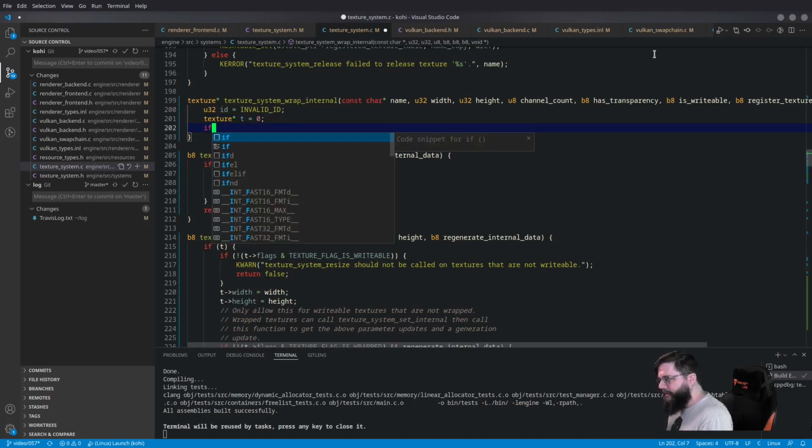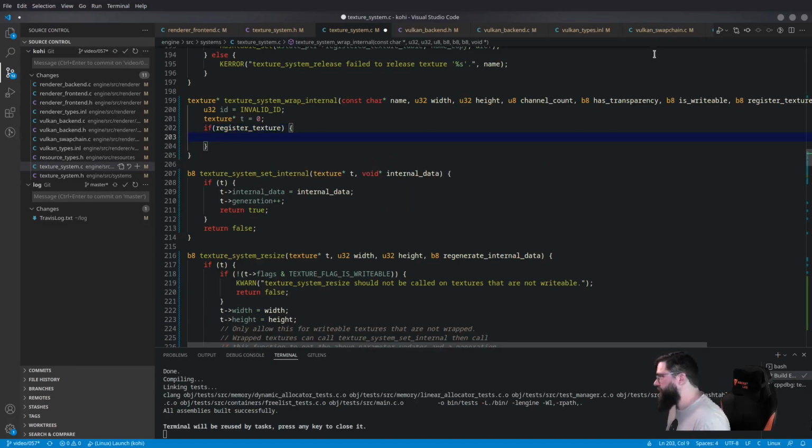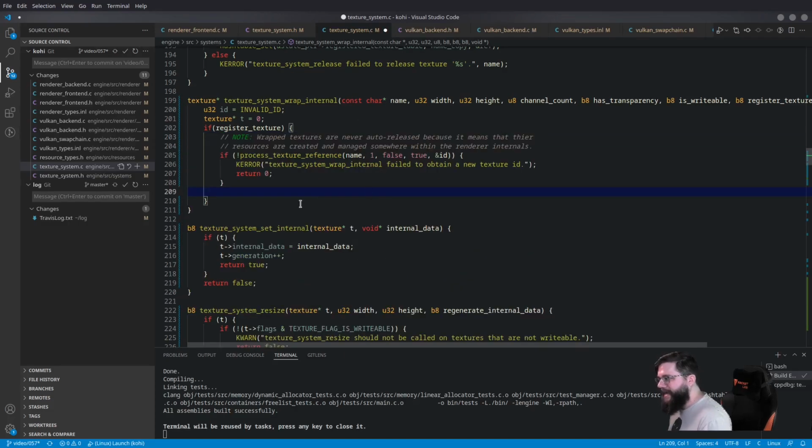And then we're first going to check to see if we're supposed to be registering the texture, because that is going to make a difference in what we call here. So if for some reason we're saying that we want to register the texture, yet we are saying that we want to wrap the texture, wrap texture should never be auto-released, because it means that the resources are created and managed somewhere within the renderer internal. So the primary example of this, of course, is the swap chain textures.